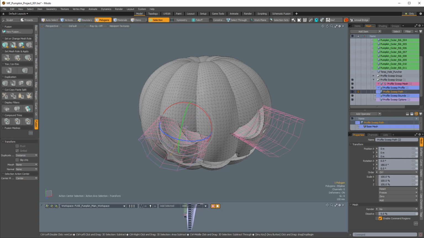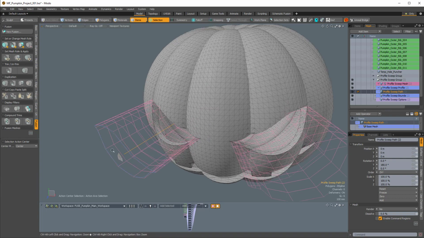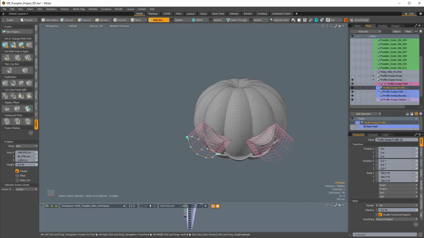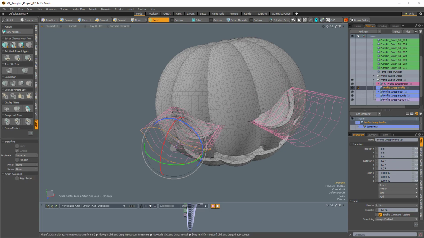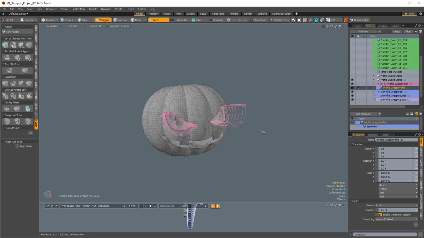And actually, rotating the path will do nothing, so I shouldn't have done that. What I should do instead is rotate the actual eye profile. So 5 for items mode, I'll select the eye, 3 for polygons mode, E for rotate, Alt X, and I'll just rotate this into Z, just to give it a little bit of a tilt. So let's see how that looks.